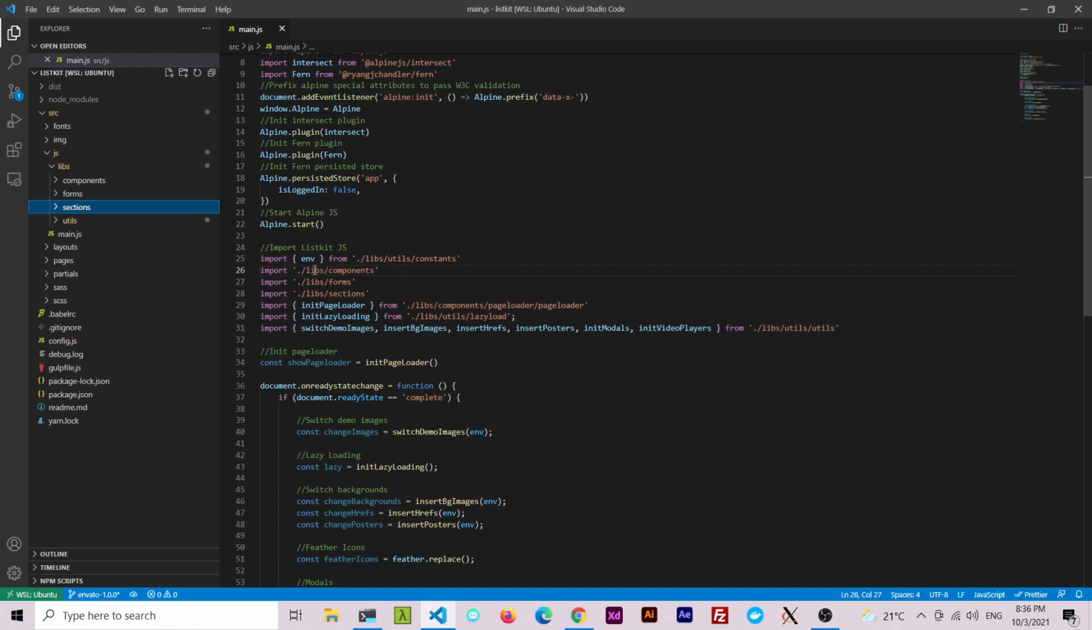If I go into the libs components folder, you can see that I have a subfolder for each type of component: accordion, back to top, glider, navbar, page loader, and I have an index.js file sitting at the root of the subfolder. Even if index is not declared here, implicitly this is the file that I'm importing in this statement.